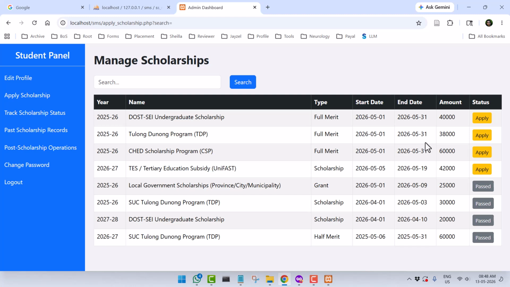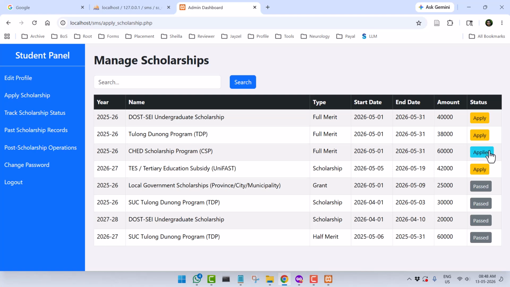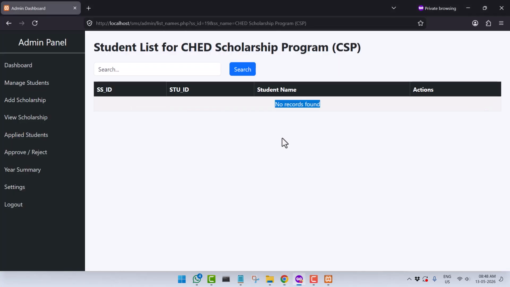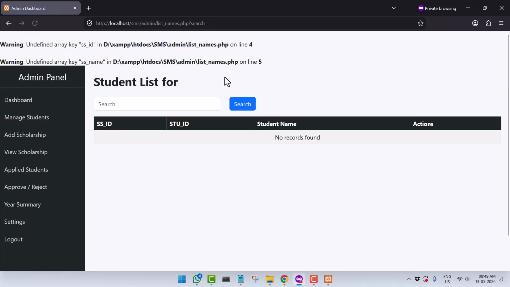Suppose right now the student can apply in any of the 4 scholarships. For example, he is applying for the CHAD scholarship. So I'm clicking on the apply button. Fine. So see, the status changed to applied. The student has applied. So if I go here and refresh it, you see I can see that Peter has applied. So admin will automatically get the list of students who have applied for this particular scholarship. I need to correct this, but there is no issue in that.